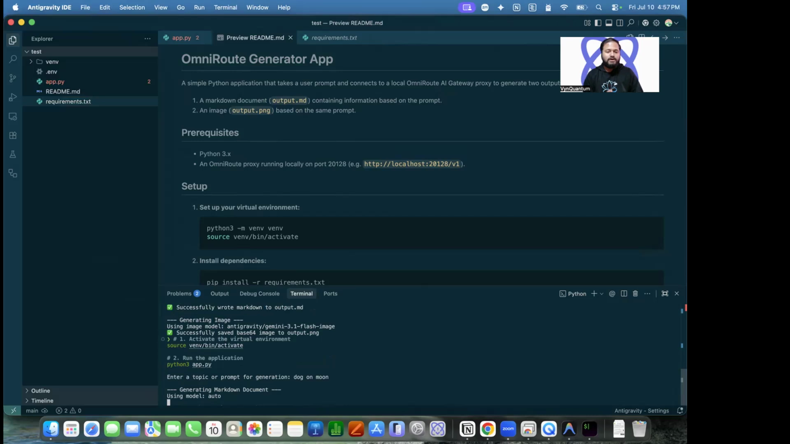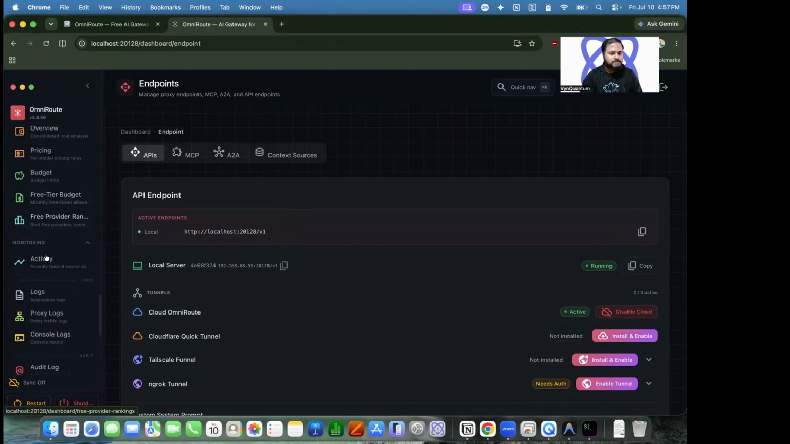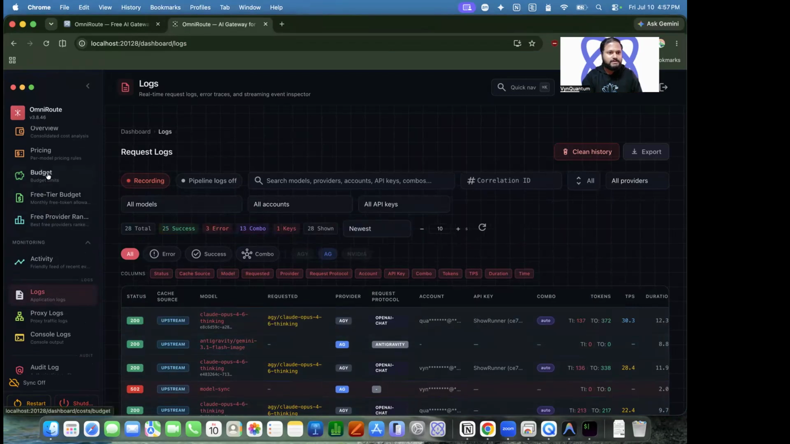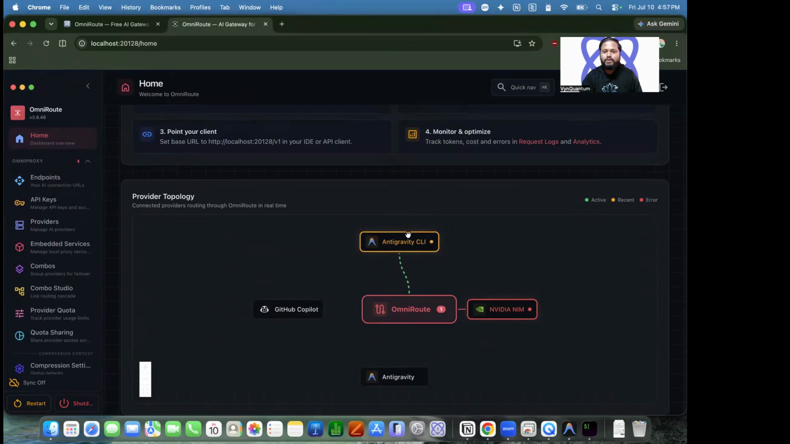And I will show you how OmniRoute routes all these things. Let me go back here. If you see the logs, this is our first request. Currently, it is using Claude Opus for writing the prompt and everything. And you can see here also, if you go back to this, it will show what it is using. Currently, I have Antigravity connected, so it is using Antigravity. Otherwise, it will use the free models also.